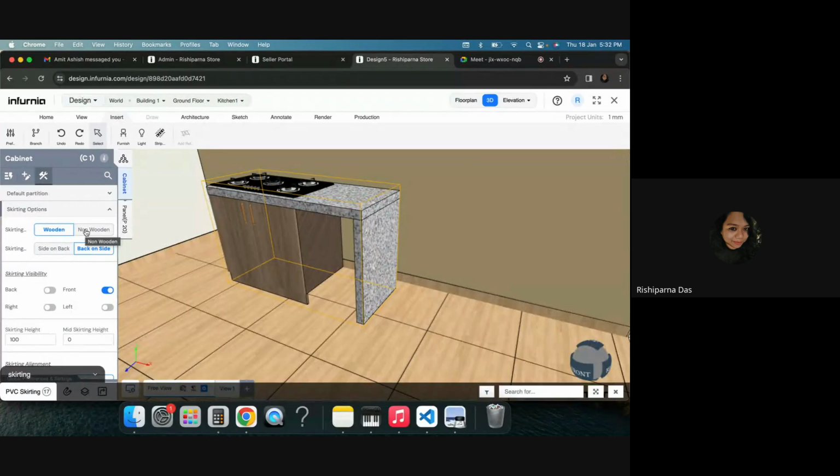This is about wooden and non-wooden. Another thing is skirting visibility. A lot of people ask us, how do I add skirting on the right hand side, left hand side? Under the skirting option itself, you have visibility. By default, front is always on, because that is a requirement everyone has. You can also turn it off if not required. But you also have left, back, and right. Let's say I want it on the right hand side, I click on the toggle here. You can see that the right hand side skirting gets added here.